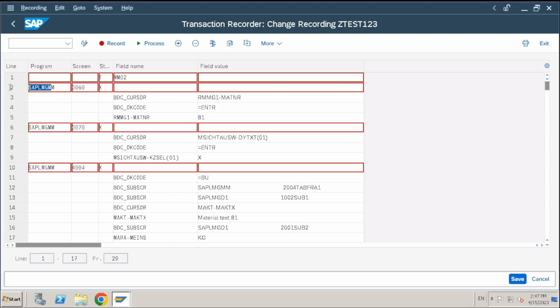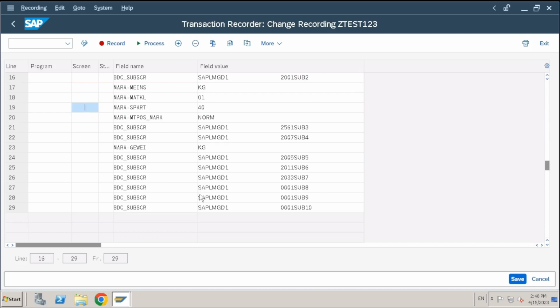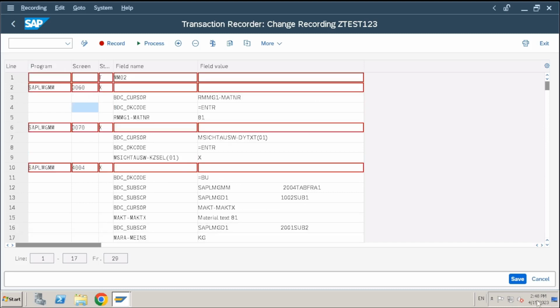So these are the program and corresponding screen. And in that screen, what are the options you selected? Then navigated to the next screen, and what are the options you selected? So here I selected the tab 1, right? 0, 1 equal to X. Navigated to the next screen, and what are the options I selected? Okay, so click on save and go back.